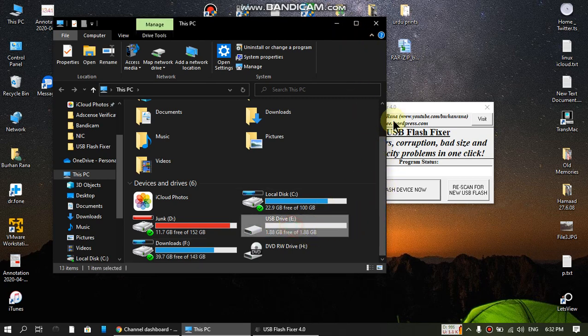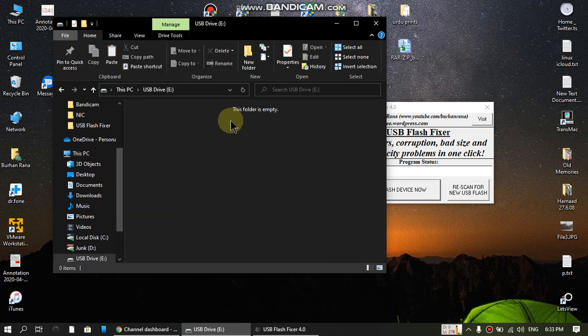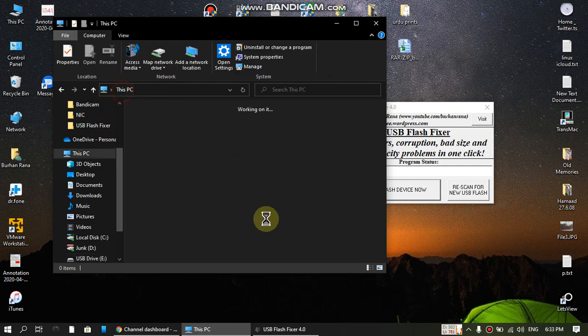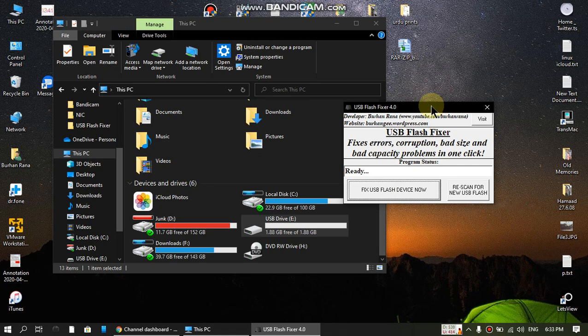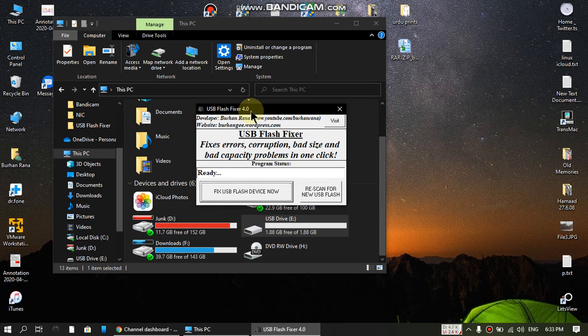Now it is showing the right size, the right capacity, 1.88 GB. It is a 2 GB USB flash drive. You can open it like a normal drive. So now it has fixed its size and you didn't have to do any complex coding or any complex running of commands. So it is really, really easy to use. Just attach one USB flash drive and you can just clean it.